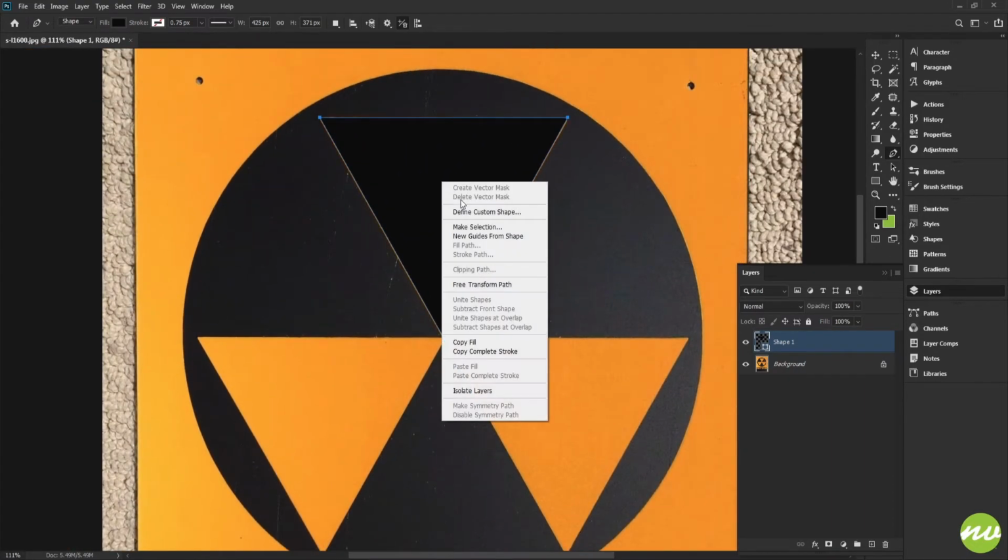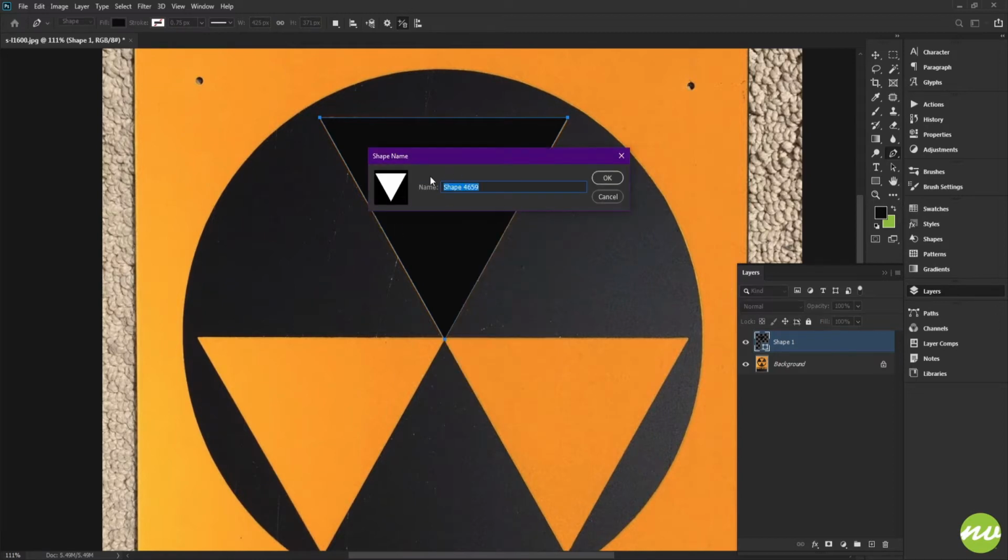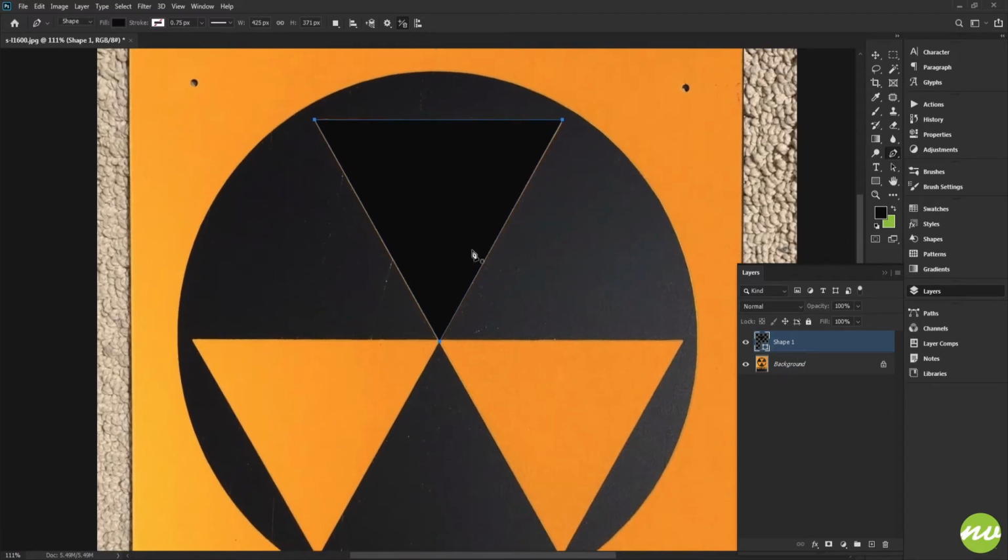Okay. If I right click, say define custom shape, I'm not going to save this. I'm just showing you in the preview window. It's a shape. Okay. Now we have that. Let's tap the U key on the keyboard. What I'm going to do is hold Control and C. I'm going to copy it. Now Control V, pasting it. And now I'm going to Control and T.